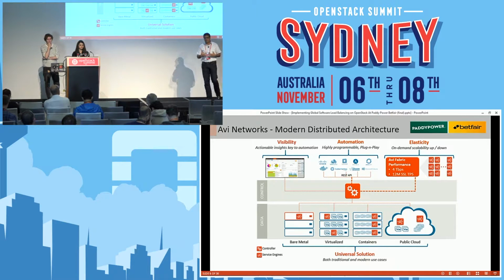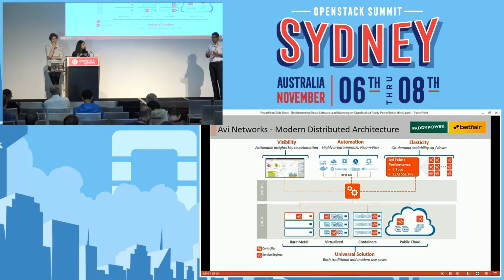And on the right is the elasticity. So this platform is built for elasticity, where given the kinds of numbers Steve shared, you need a system which can scale up on demand to handle something like 4 terabits of bandwidth throughput and 12 million TPS as the load increases. And if the load decreases, you want the system to scale back in.